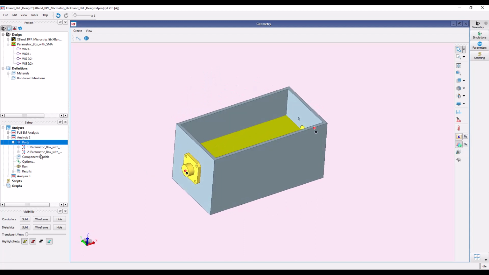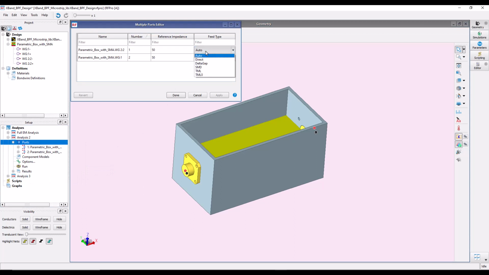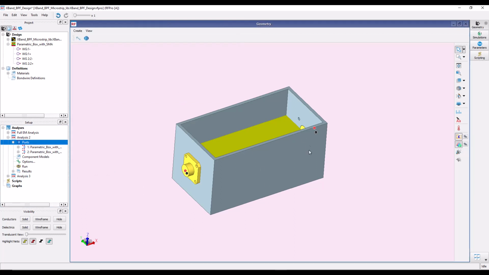And again, these ports have to be waveguide so that you can fully calibrate the results as they are the outermost. You can right click on the port, click on all properties, and change the feed type to TML in both these cases, and now you are all set.